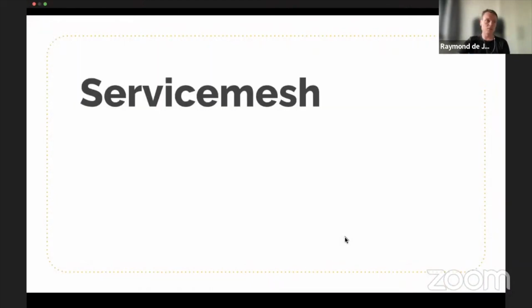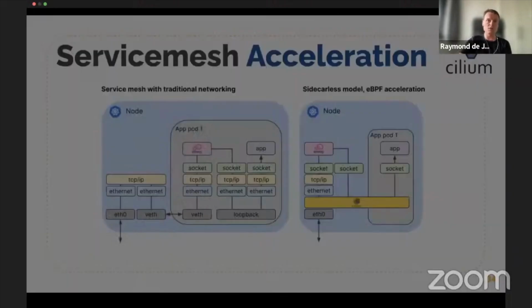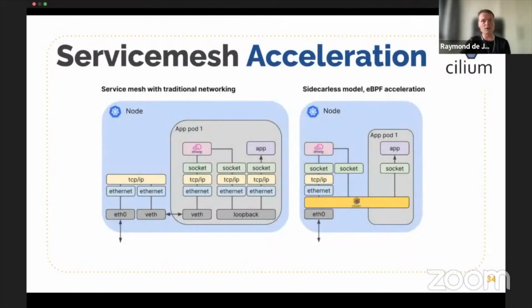And finally, as you may have heard, we also support Service Mesh. Service Mesh is recently running in a beta phase, and we're currently developing Service Mesh to a fully supported feature. And what this means is that using Cilium, we provide acceleration for Service Mesh by avoiding the sidecar model, right? So Cilium is providing a sidecar-less model using eBPF acceleration.